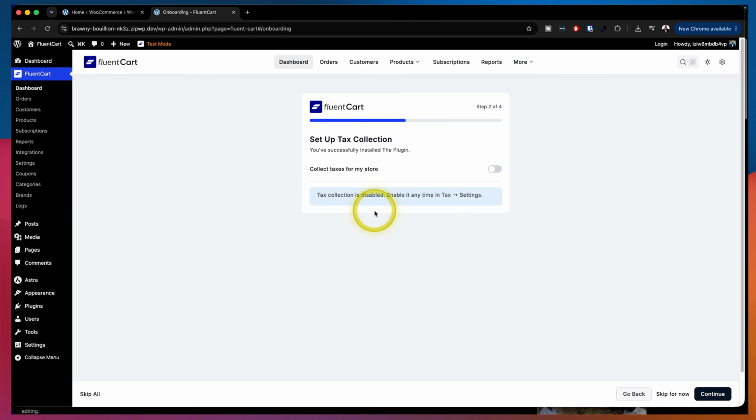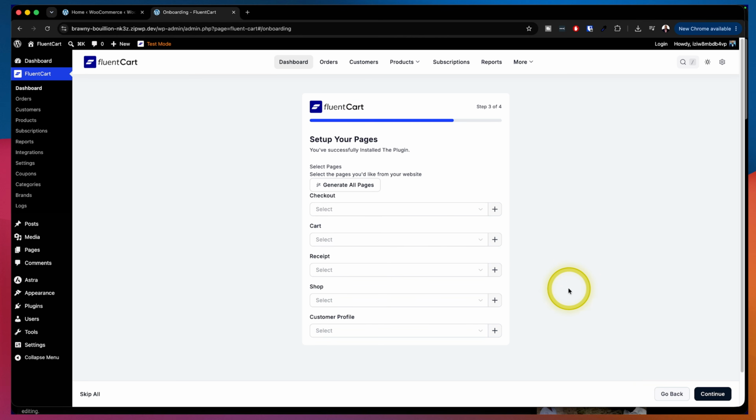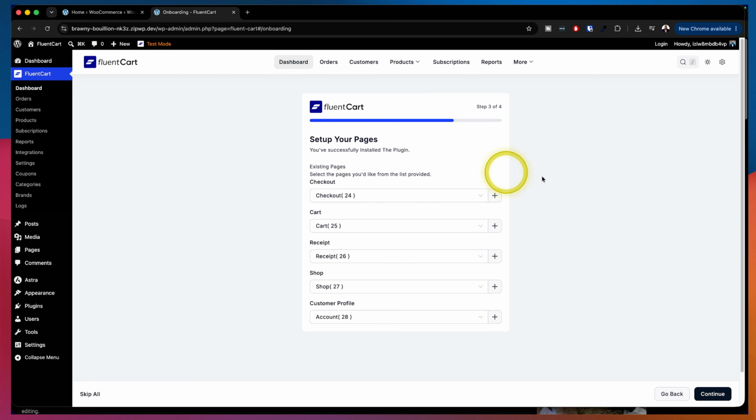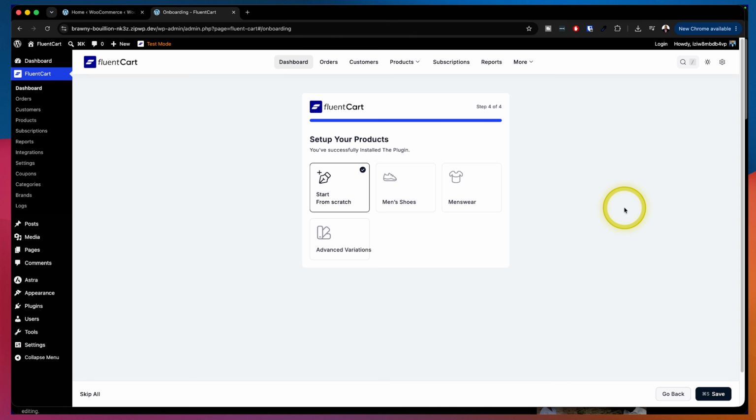Continue. Okay, set up tax. Now, I don't really need to set up this for now. I'm going to say continue. And now it's asking me to generate all the pages that I need for my store. So I'm going to say generate all pages. Okay, done. I'm going to say continue. And now it's asking me to start from scratch or to populate this with some information. So you know what? I'm going to start from scratch and I'm going to say save.